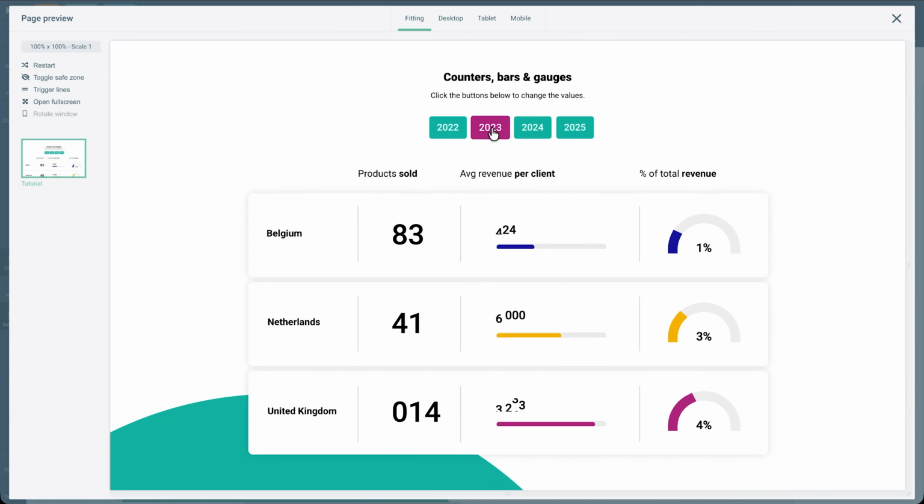Let's hit preview mode once again to see the results. Now, clicking any of these buttons makes all of my elements move and show different values. That's so cool. I could do this all day.